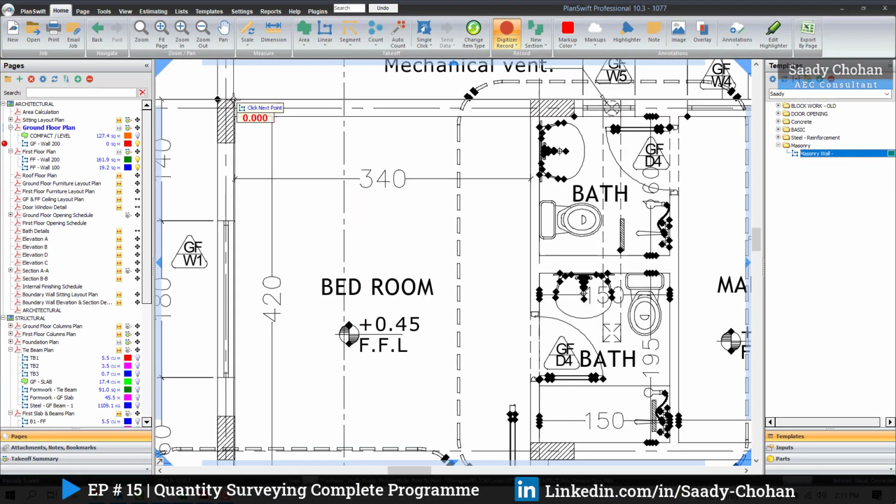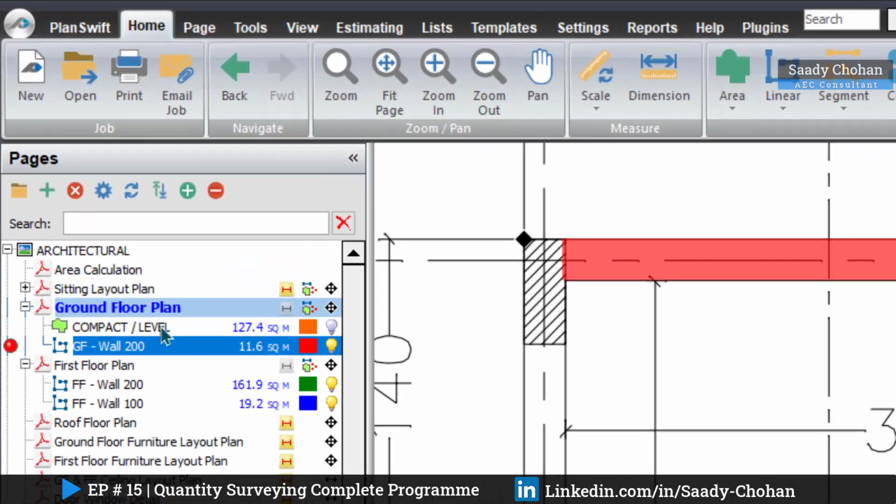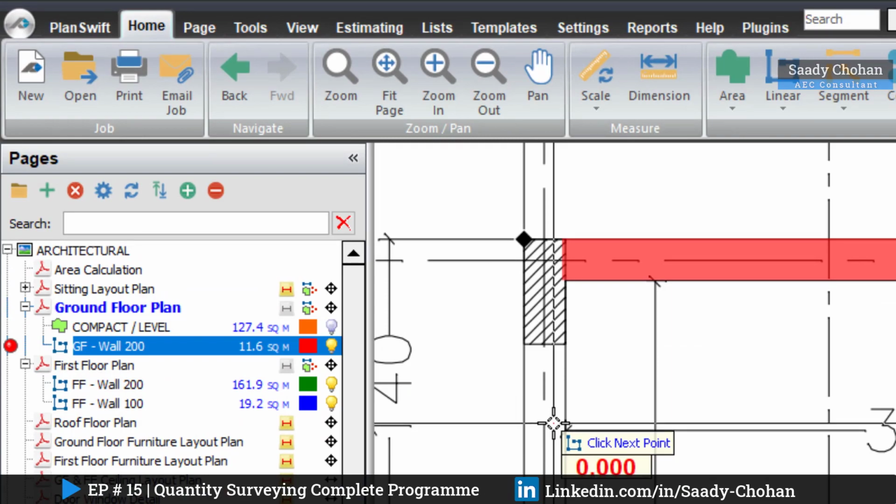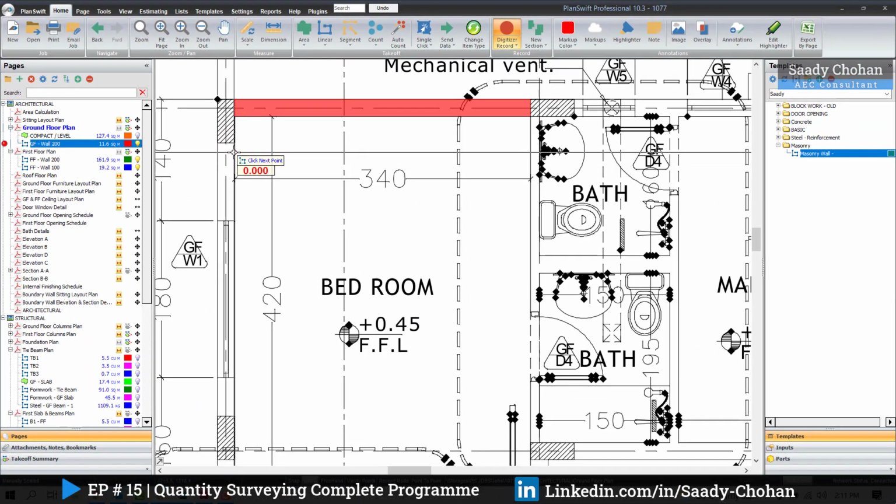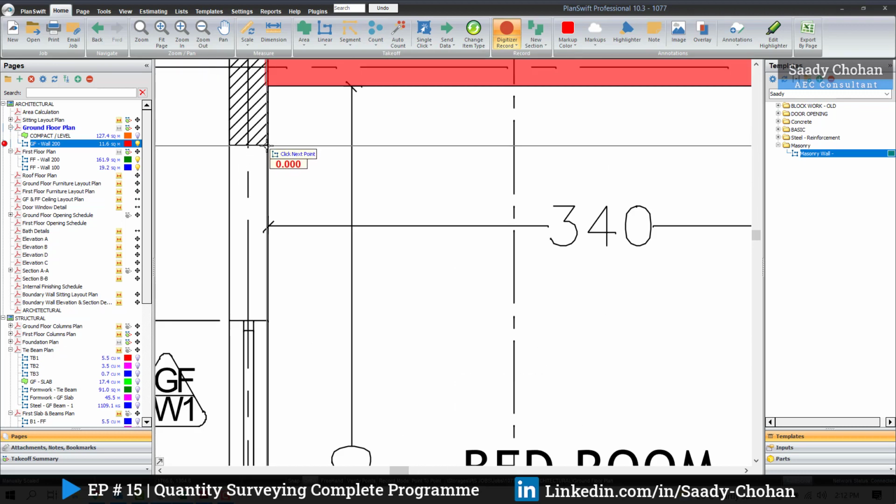So the section is here. I can highlight it. Once I highlight it, the software shows the value on the left side. You can see wall 200 is 11.6 square meter. Of course, we have to ignore the concrete column and the opening, door, window. We have to subtract those as well. No worries, in PlanSwift it's very easy. I'll show you how to subtract easily. The main concept is highlighting wherever the section is.